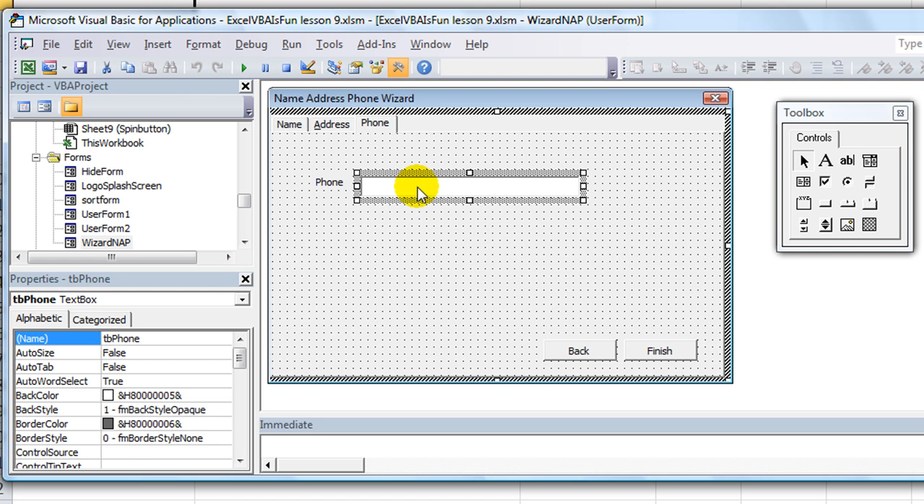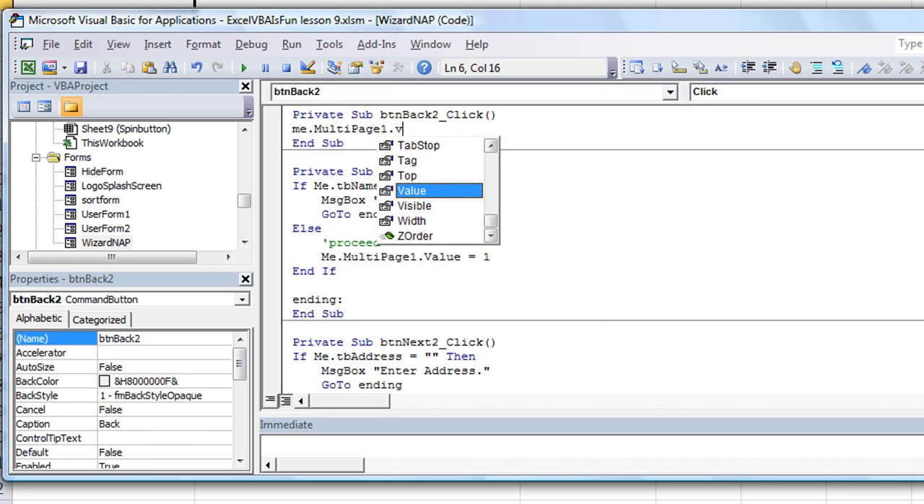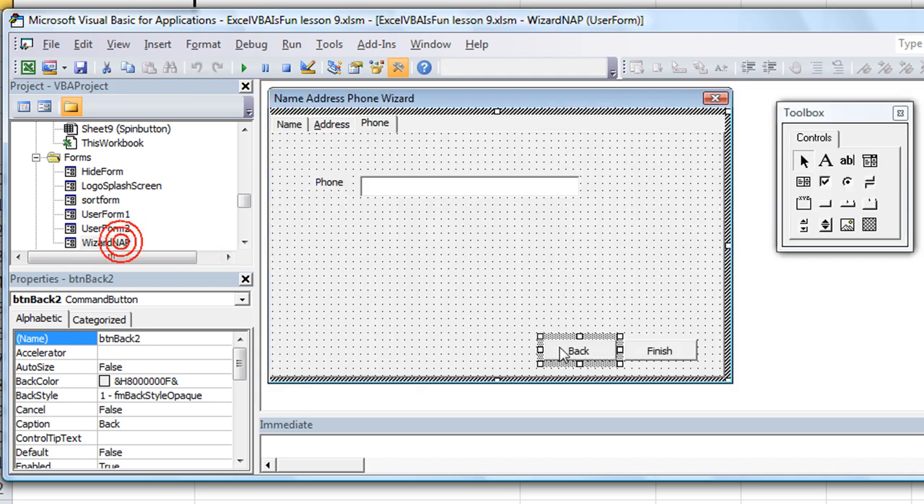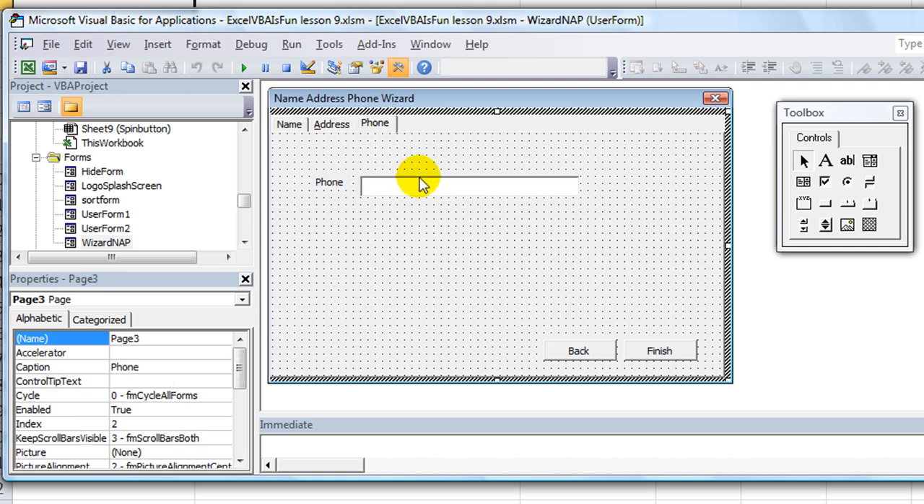Okay, let's see. Our back button is pretty simple. me.multipage1.value equals 1, because we want to go to the second page, which is value of 1. So that back button is easy, but we have to restrict the finishing to make sure that this one is now not blank. And we'll do that in the same way that the other ones were, but then after all that's said and done, we probably want to close the user form, or hide it at least, or maybe even clear out all 3 text boxes for the next entry, or whatever you want to do.